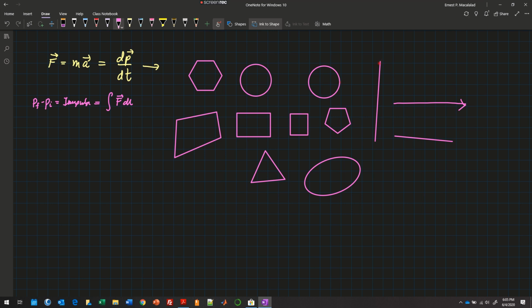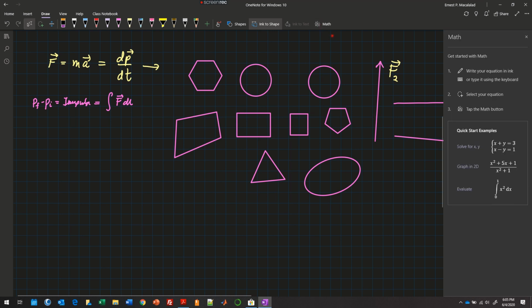Okay? So, let's say naka-straight line na siya. You just add an arrowhead again to make it look like an arrow. So, F2. So, again, if you want to change the color, just select and then choose the pen that you want. So, you say light yellow, 1 millimeter. Click here. Mag-change na siya. Okay? Sa ganon.